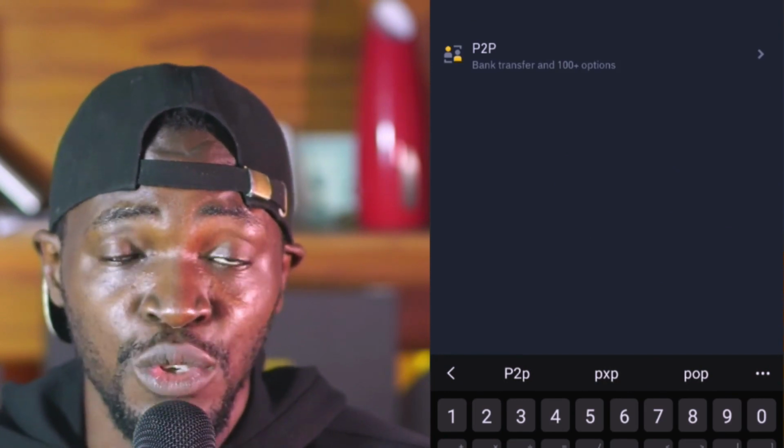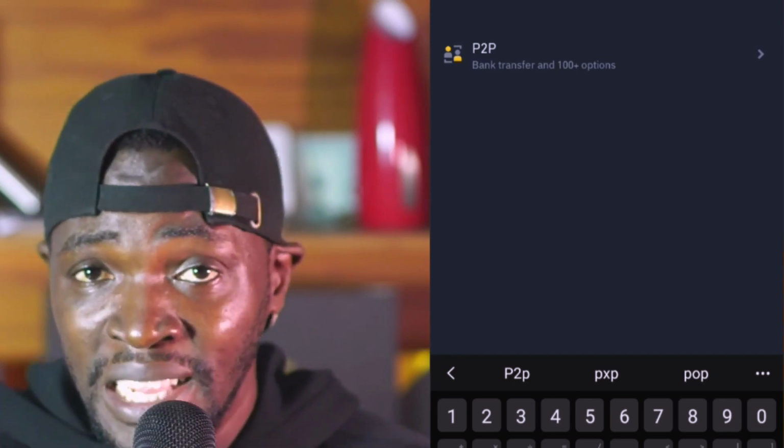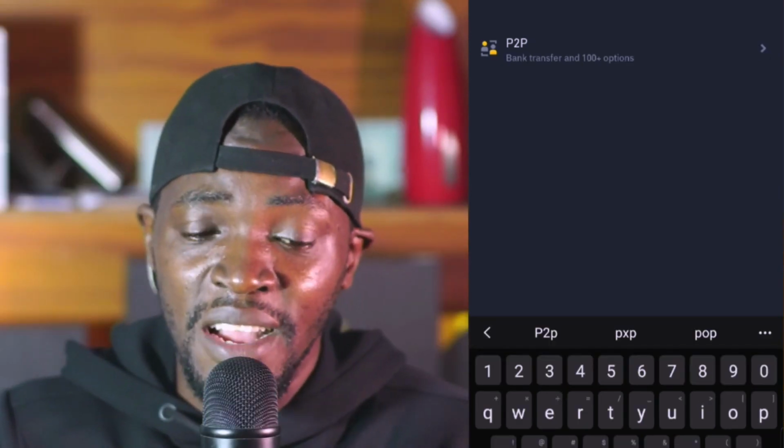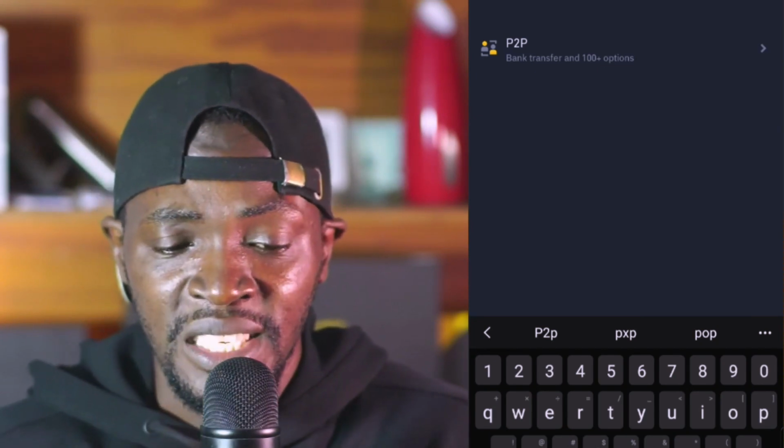P2P means peer to peer or person to person, which means you buy from another merchant on the Binance platform. Binance becomes the facilitator for the transaction between you and the person who's also trading on the Binance platform. All right, so search for P2P.